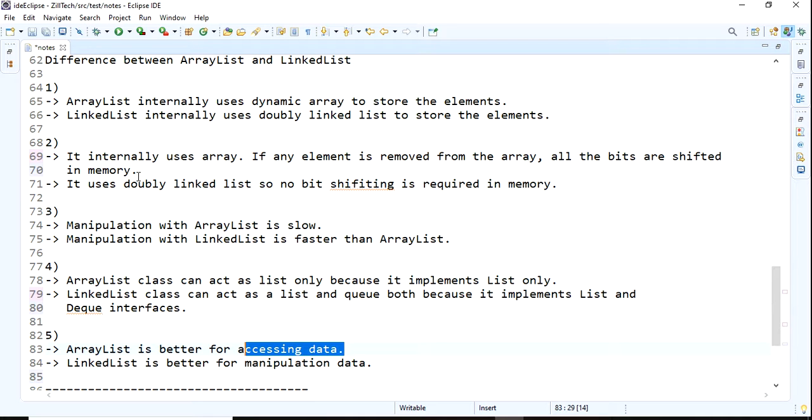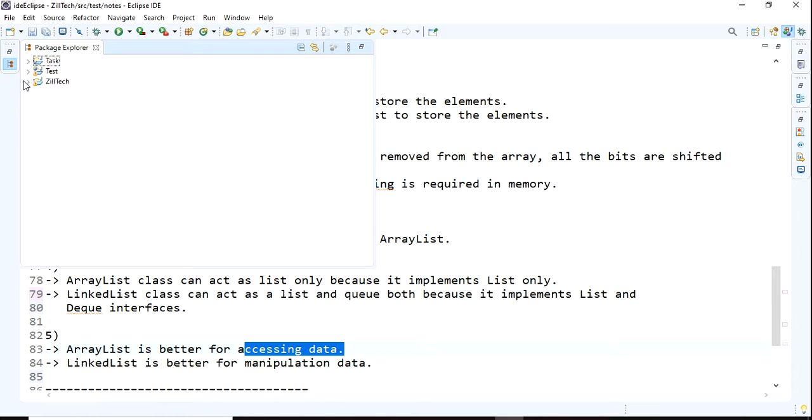Today we'll see one more example with the linked list, with some methods. What are the methods we have? All those methods we will see in one example. The last example I discussed was with string, manipulating. Once I will show.